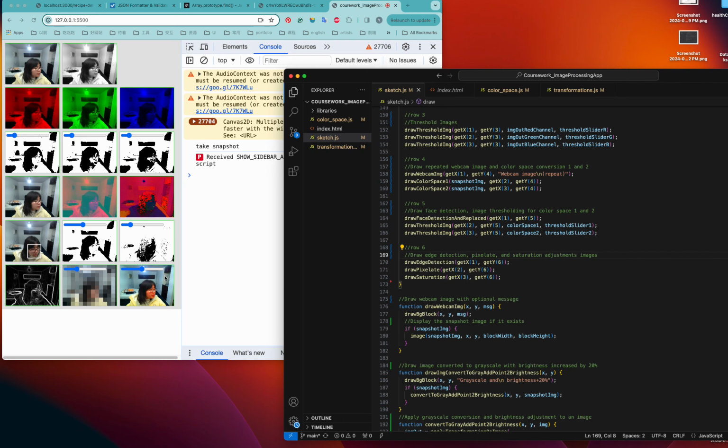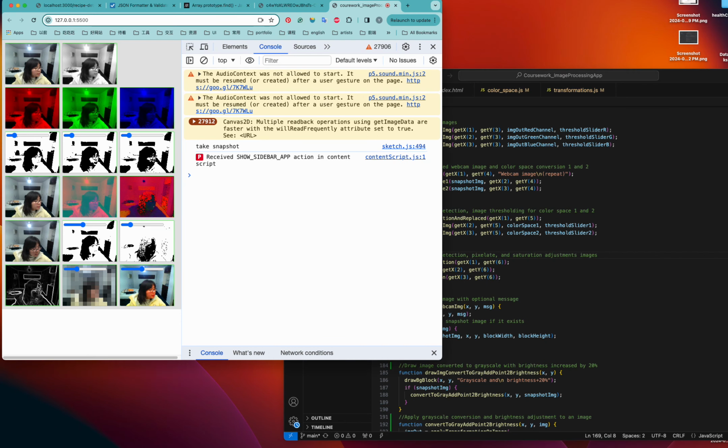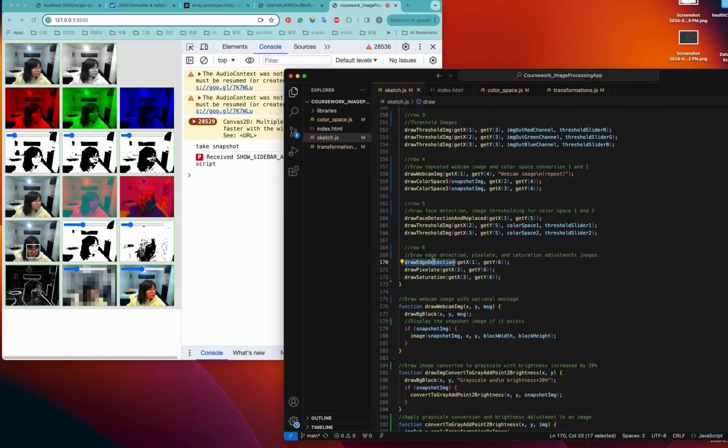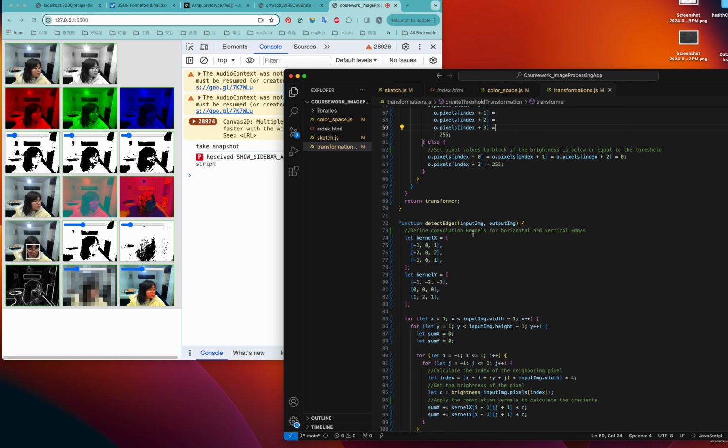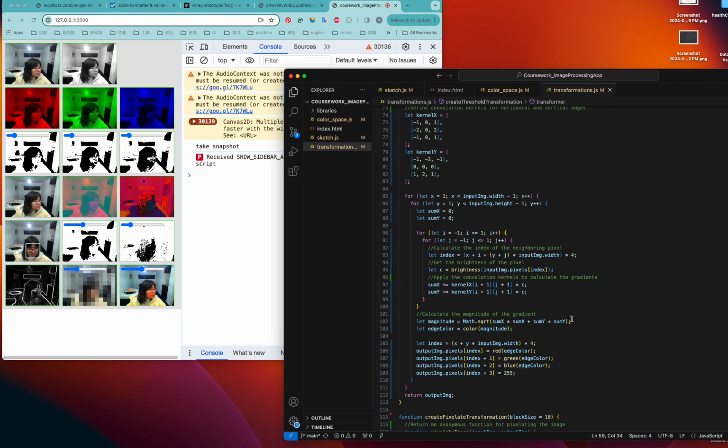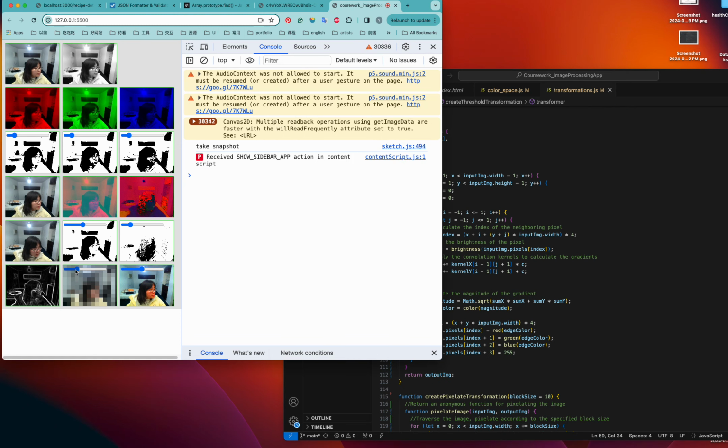Okay, row 6, the last row, has the three extensions I made. The first one is edge detection. You can see the transformation function here, detect edges. We've learned it in the course. It basically uses convolution kernels to calculate the horizontal and the vertical edges.